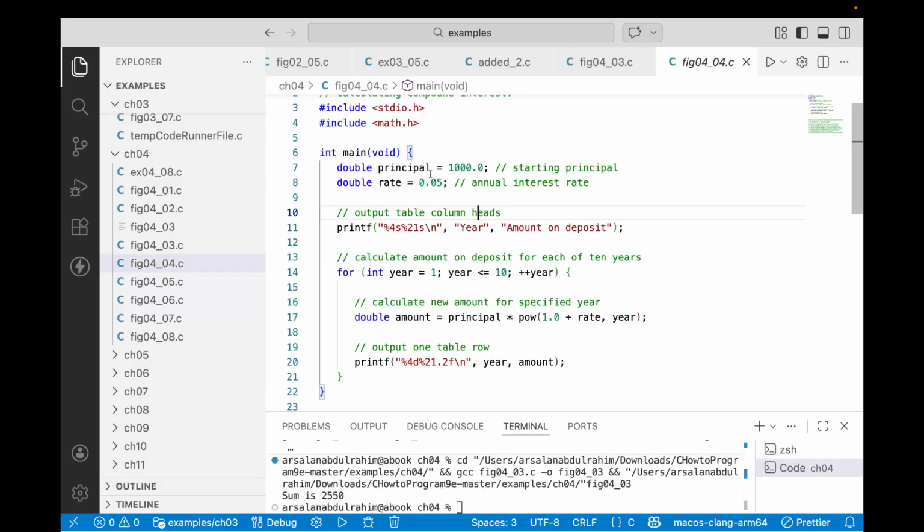What is happening inside the main function? I have a variable which is double, which means the type of the variable is double. That is the principal amount, how much you are going to invest or put in your bank account. So that will be 1000.0. So you have approximately $1000 or 1000 rupees put inside your bank account.